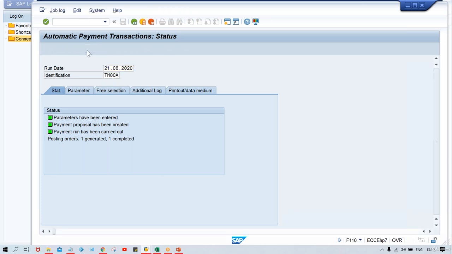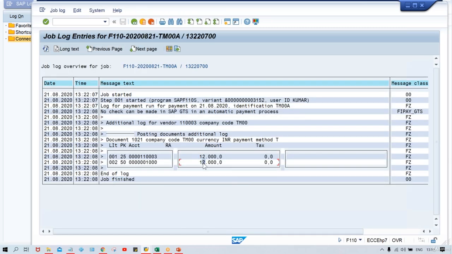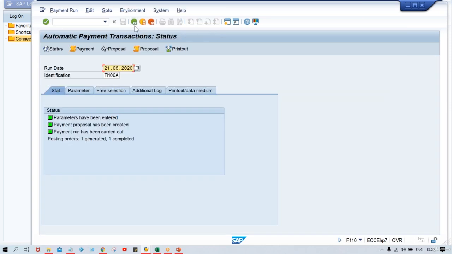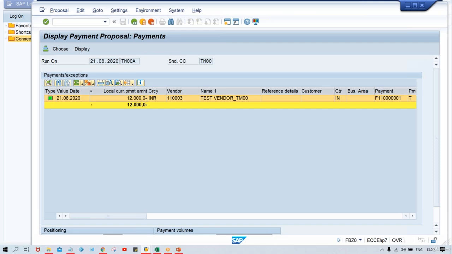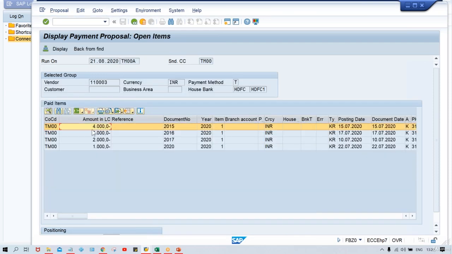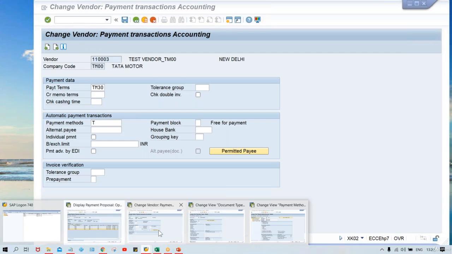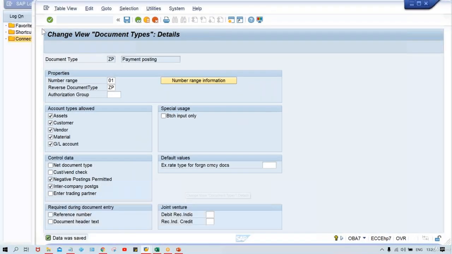So if you click on payment proposal, look at here. Now 12,000 means how many invoices are there, guys? You can display proposal. Double click on 12,000 and look at here, these are the invoices: 4,000, 5,000, 2,000, 1,000. Document number 15, 16, 17 and 20. These 4 document numbers, where are they? I'll just do one thing.